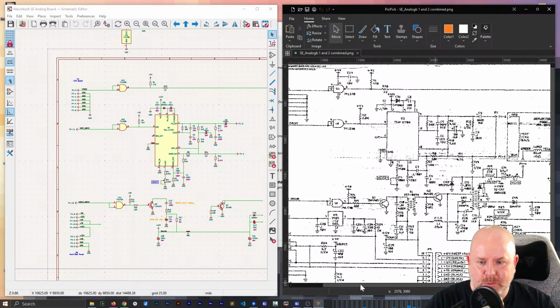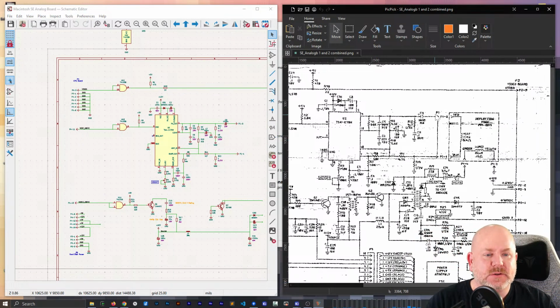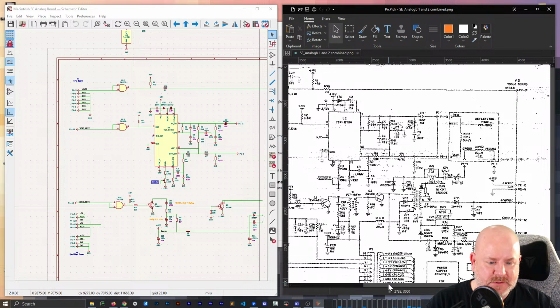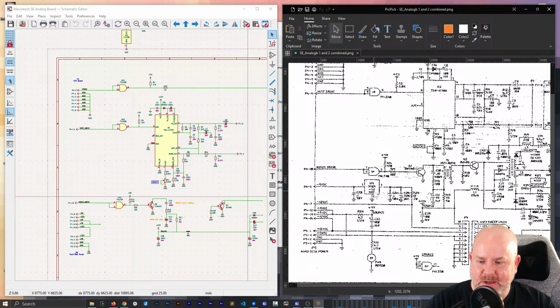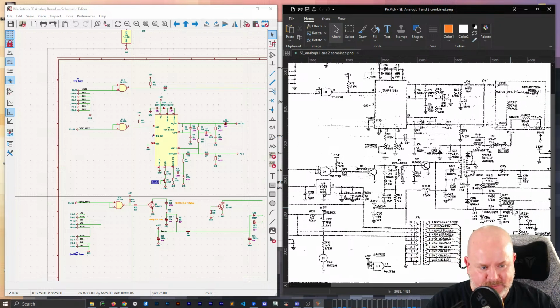Now I'm trying to remember where we were. Oh, I remember now. We got this section done, and then we came down here where this horizontal drive is. Maybe a good starting point will be this 7805. I guess we didn't put that in here yet. And then we have to make our way over to the transformers. That's going to be the part that I don't want to do.